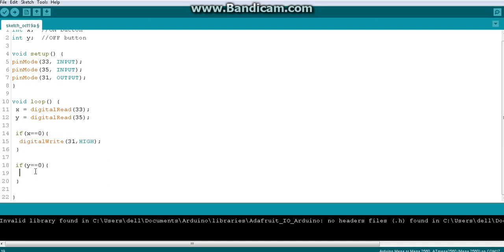Why? When you press the off button, it should switch off the LED. So I will write digital write 31 low, because the LED is on pin 31. You see, now I have added that part, but under which condition? Only if the off button is pressed, please switch off the LED. Otherwise, don't do anything, stay in the previous state.